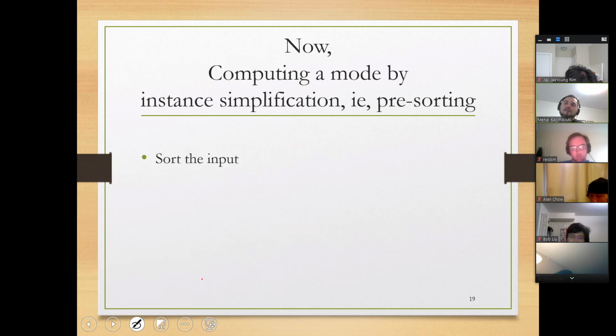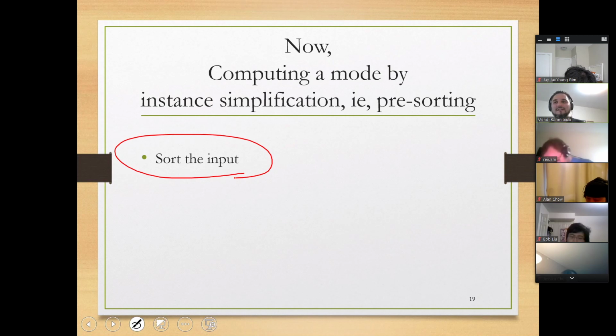Right. So now the question is, we want to do instance simplification, pre-sorting approach, and how do we go about it? Most of the instance simplifications would use sorting 99% of the time. So the first bullet point you guys always put there is sort the input, and I give you 50% of the mark that you receive in your exam. That's a passing grade. You all have already passed, because in any question I give you, there are high chances that you have to sort the inputs.